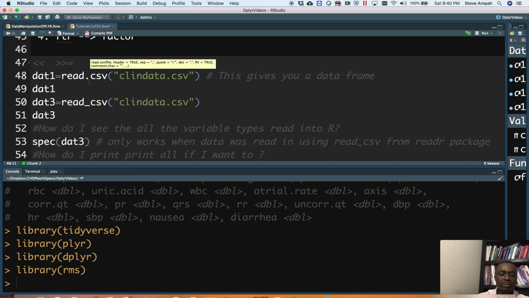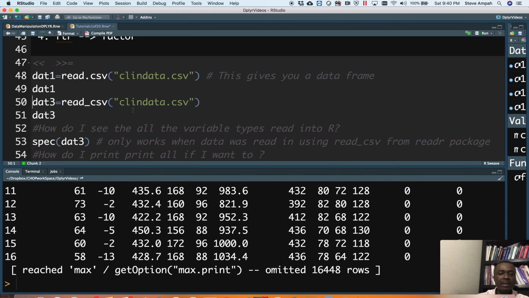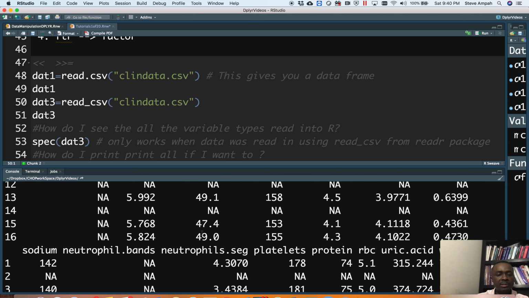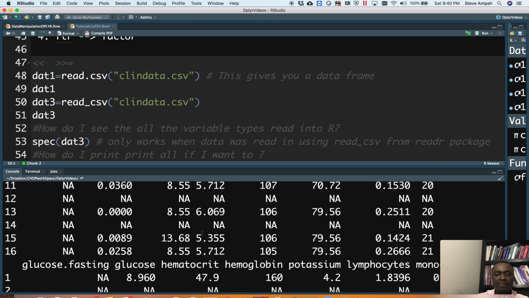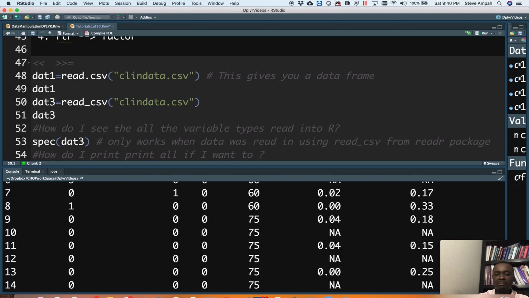Now, this is the read.csv. I'm going to read the data set in, and let's see how it comes in. I forgot to tell you, this is a data set from a clinical trial that I found online. So it just overwhelms the console.